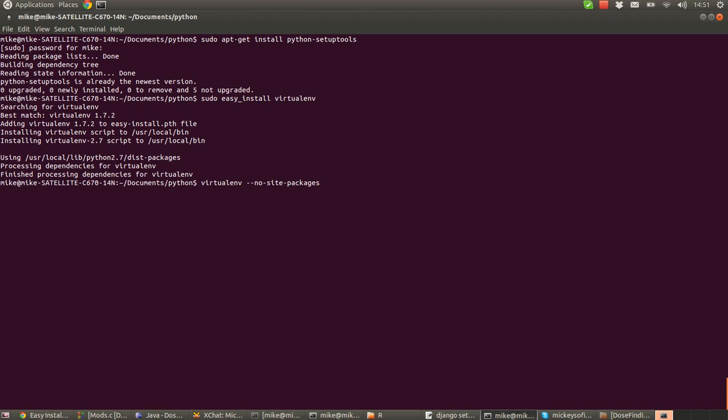Now, just to stop there and talk about that, the no site packages switch means that when virtualenv creates this separate folder with all its various modules, we're not going to include any modules that are already installed on this existing system. So whatever modules I've already installed in my root folders for my global installation of Python will not be copied into this folder.